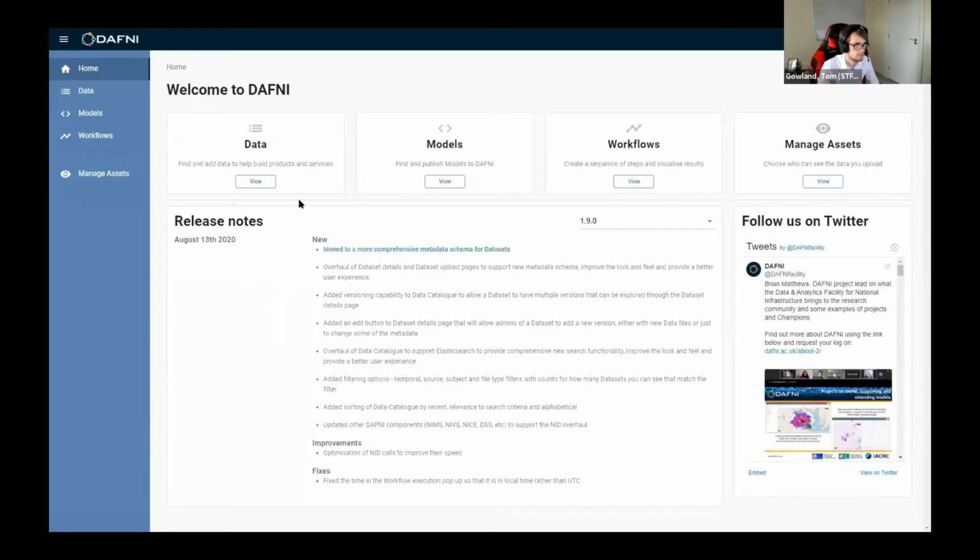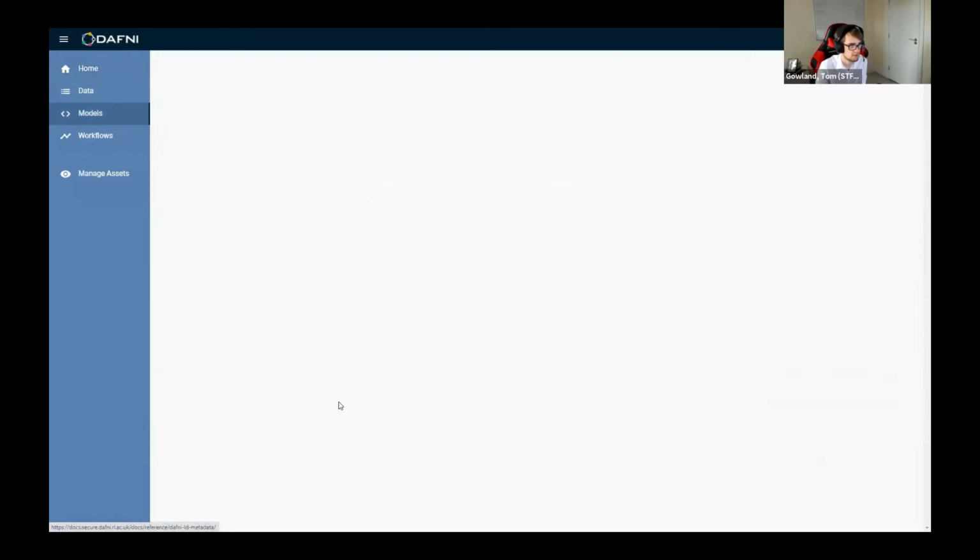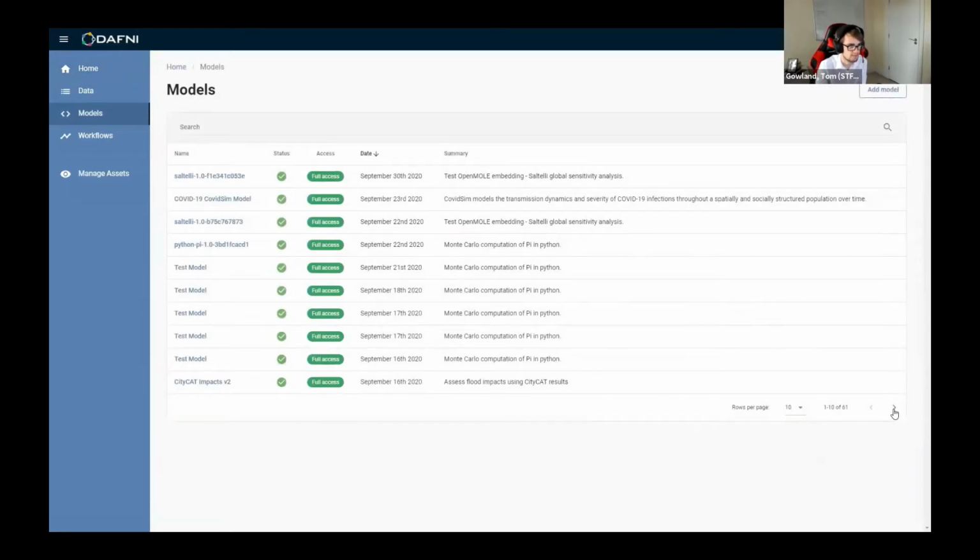So hi everyone. I'm Tom Gowland, and I'm just going to talk about the models and workflows on DAFNI. So Bethan's introduced you to the data section. So if I go and click into models, you can see a list of all the models that we've got on the platform.